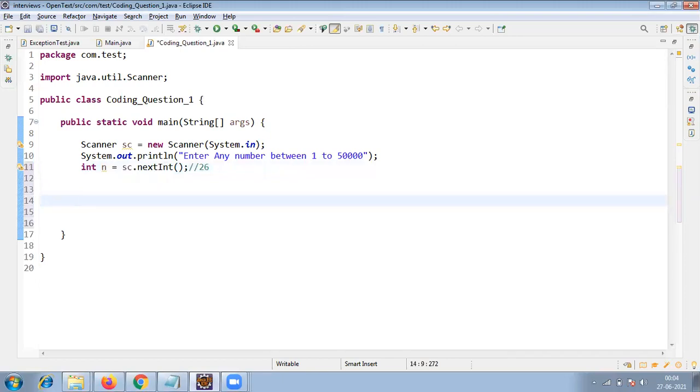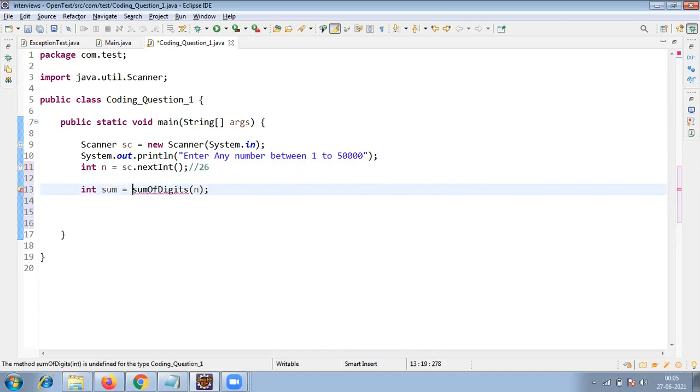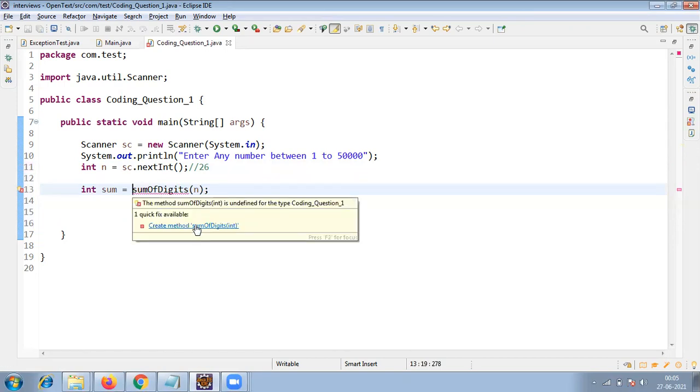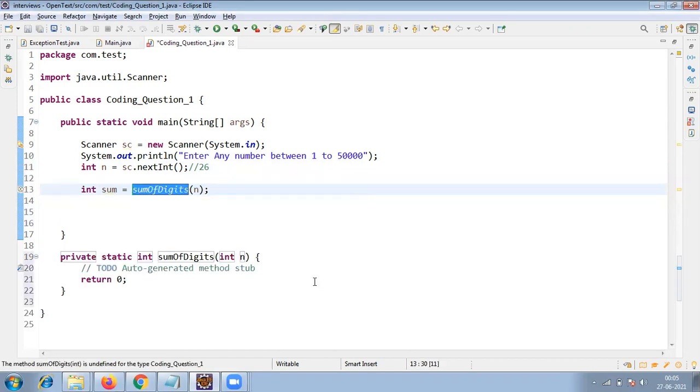After that, I'm trying to find the sum of digits. For that, I'm going to write a method, sum of digits, and I'm passing the n value here. Finally, I'll get an integer sum equal to that. Is sum of digits a predefined one? No, it is user defined. I'm going to implement this.